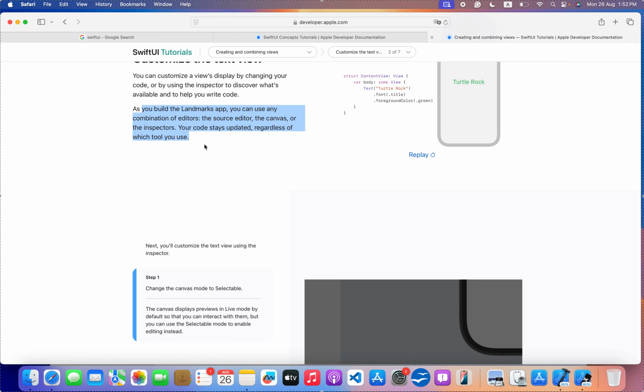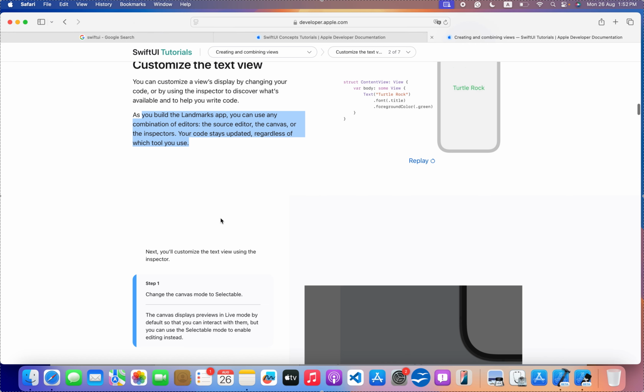As you build your landmarks app, you can use any combination of the source editor, the canvas, or the inspector. Your code stays updated regardless of which tool you use. Okay, perfect.